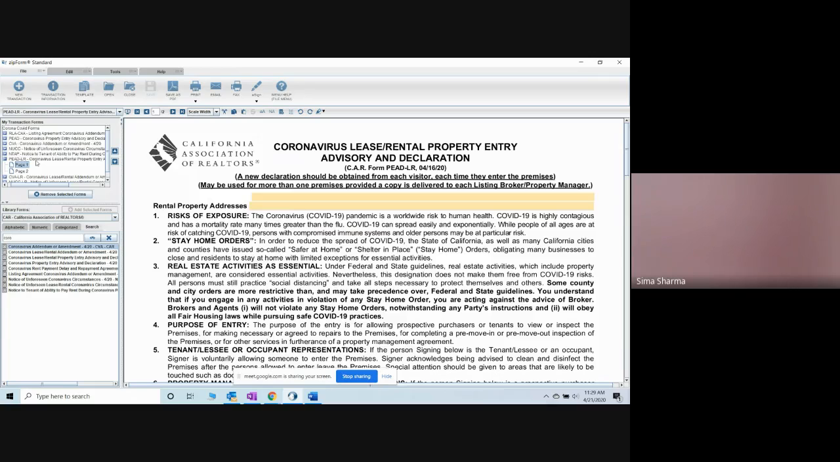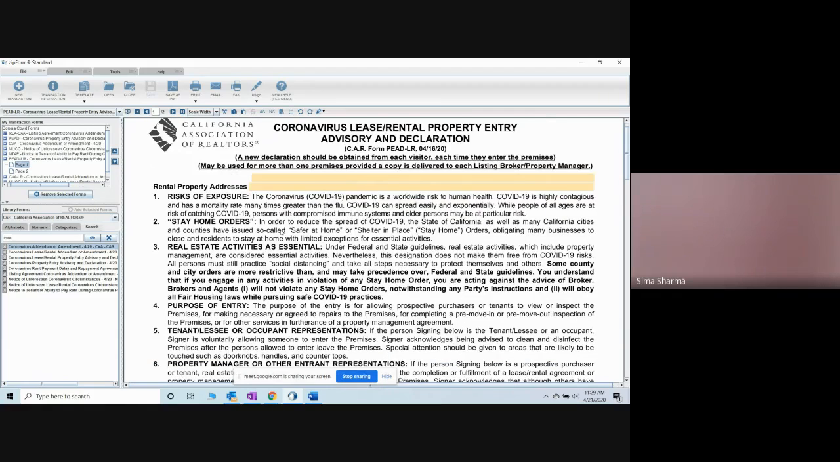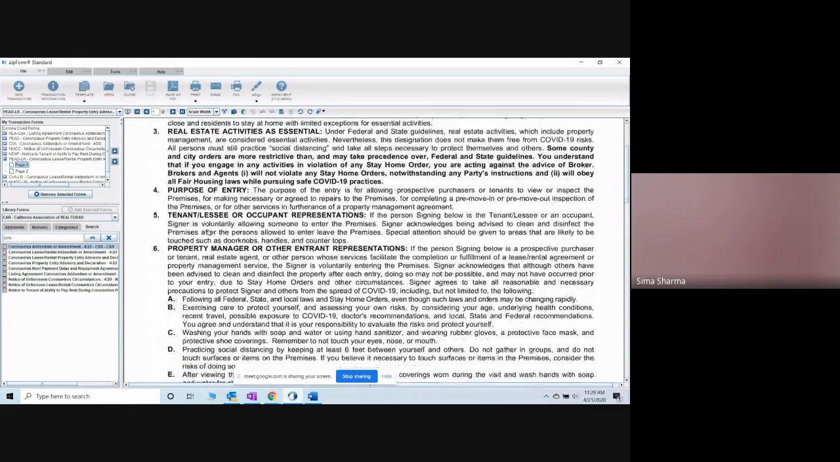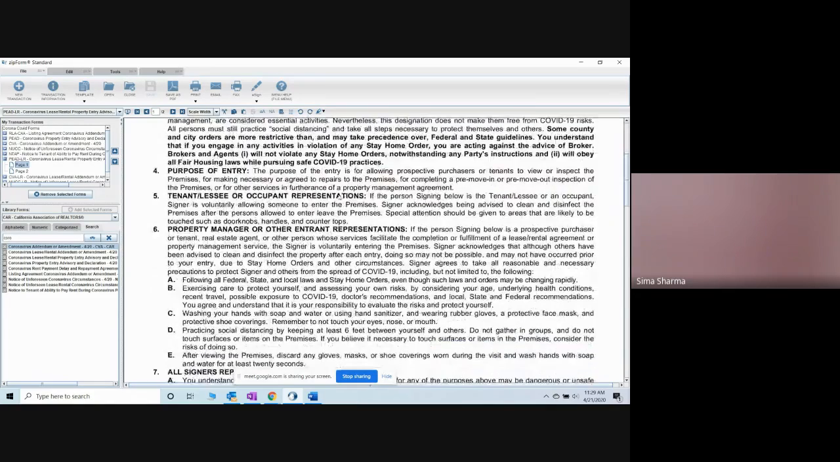In addition, if you do have a lease, the same form, the PEAD form, which talks about the entry into a property, but this one is specifically related to the lease. It's almost the same, with some differences. Basically, rather than stating seller, it states tenant. It talks about the signer's responsibility of being advised to clean and disinfect the premises after the person is allowed to leave or enter the premises.